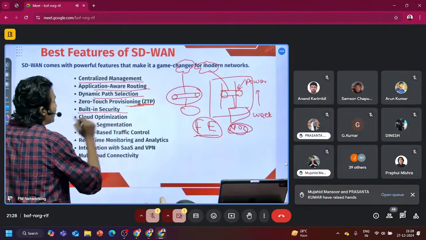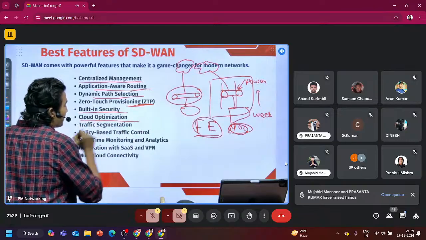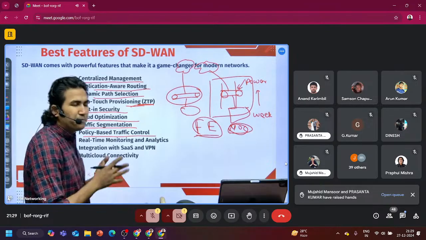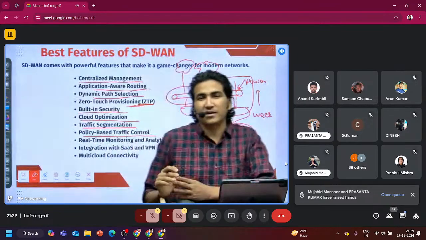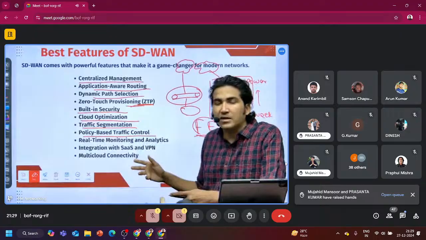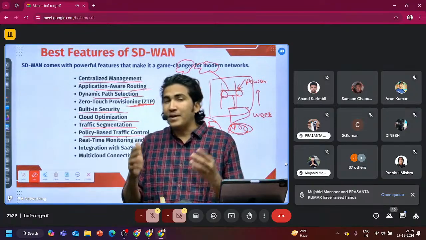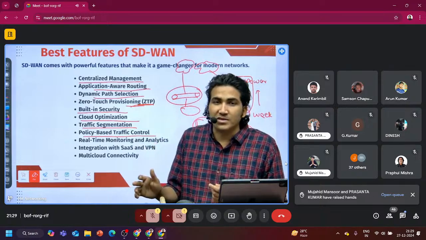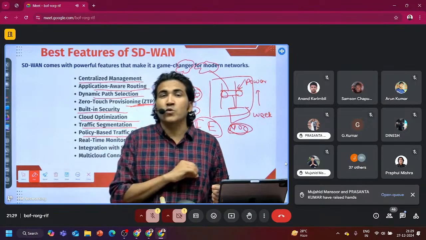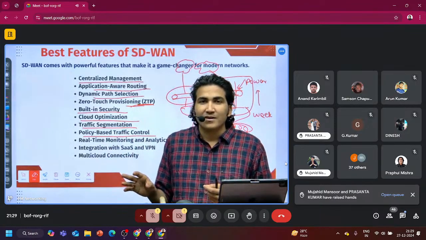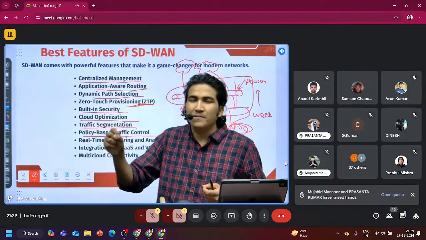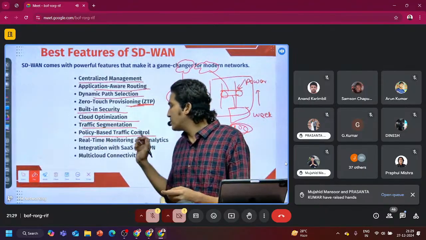Then the built-in security feature, already told you, cloud optimization, traffic segmentation, policy based traffic control. There are, guys, many types of policies, right? Even I think the people who designed the SD-WAN technology don't know how many ways are available for the policy. Whatever you can think, you can configure. It is infinite, not finite, right? Whatever path or traffic control you want, you can achieve it with the help of policy. That is policy based routing.